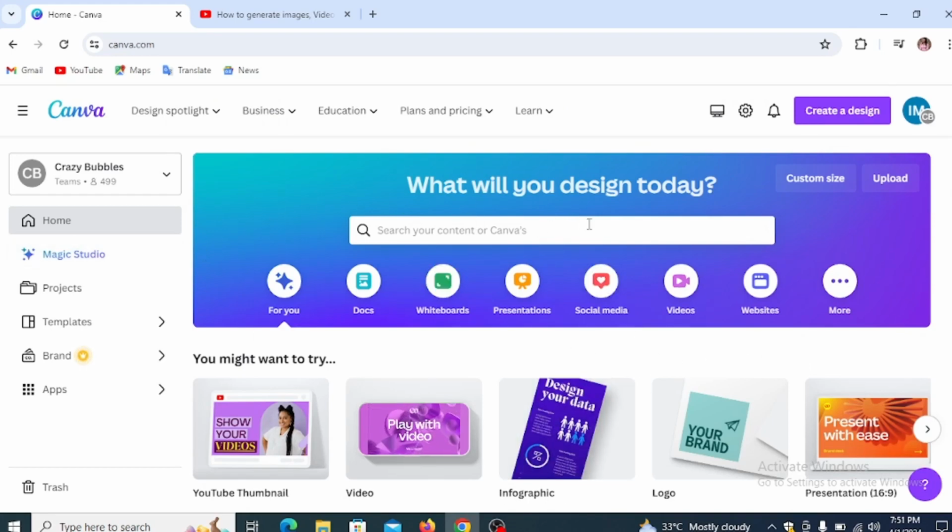Canva is an app or a website for designers where you can design your images, posters, flyers, and also your YouTube thumbnail, even your Instagram post. You can create them right inside of Canva. So we are going to be looking at how you can get started with Canva.